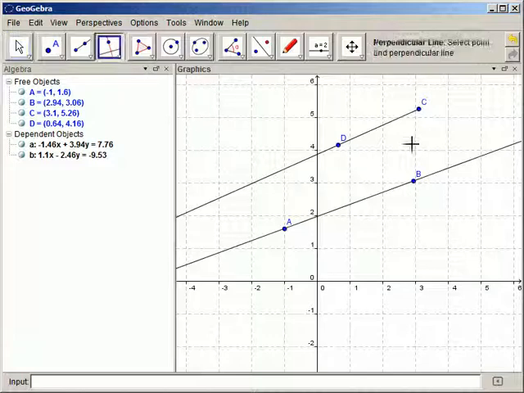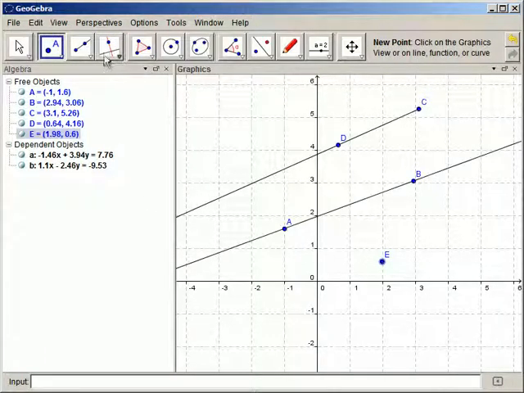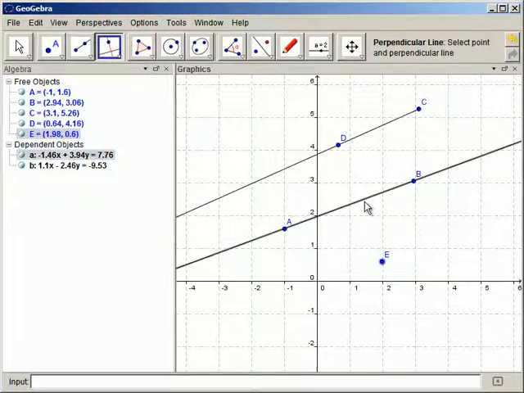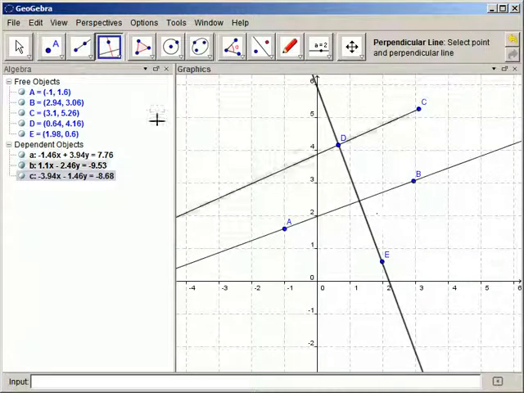Let's look at this tool. Notice when I click the tool, it says select the point and the perpendicular line. So let's put a point here, and then I'll hit the perpendicular line. So I'll select the point and then this line, and there we have it.